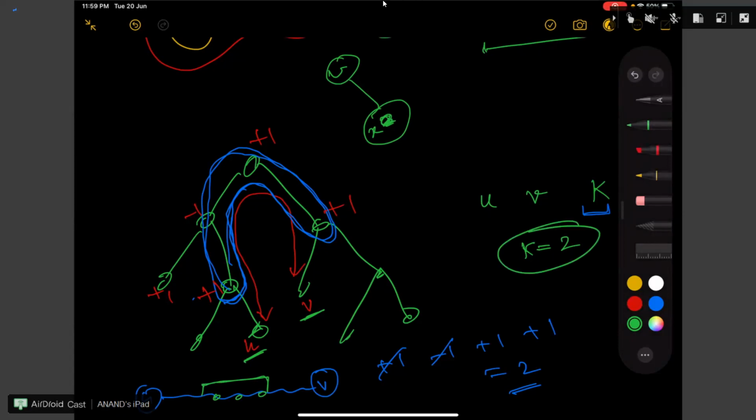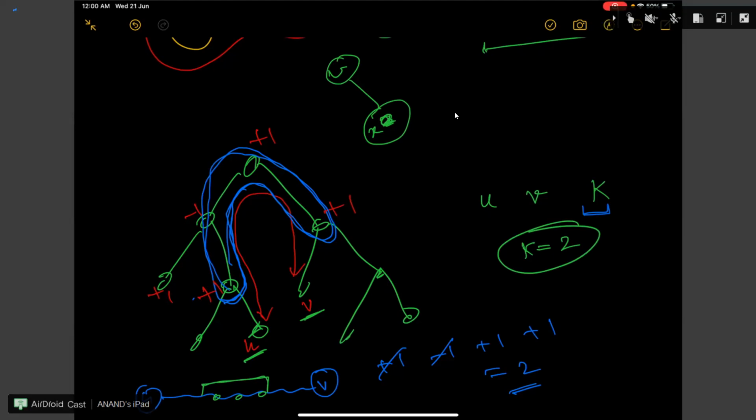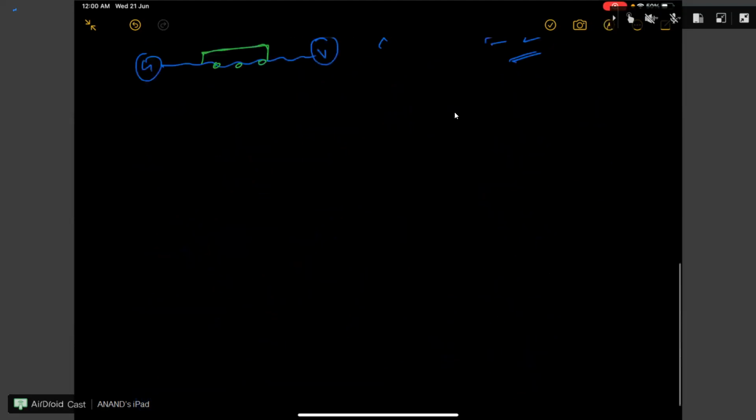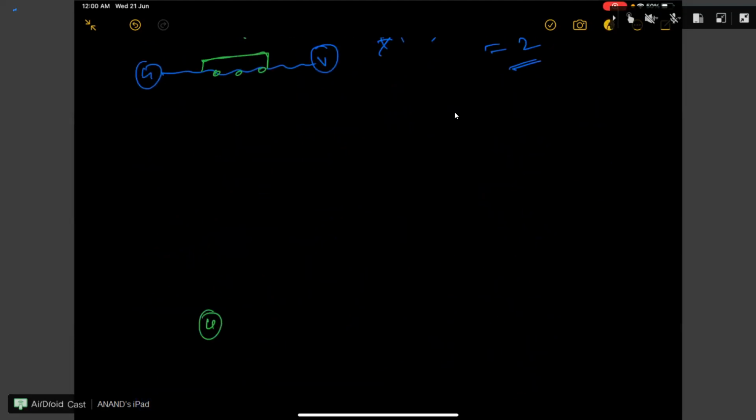Are these two types of queries clear to you? Okay, somebody is saying u or v are not included. No, u and v may be included or may not be included. The important thing is that you have to consider the path between u and v. Let's say this is a path between u and v.